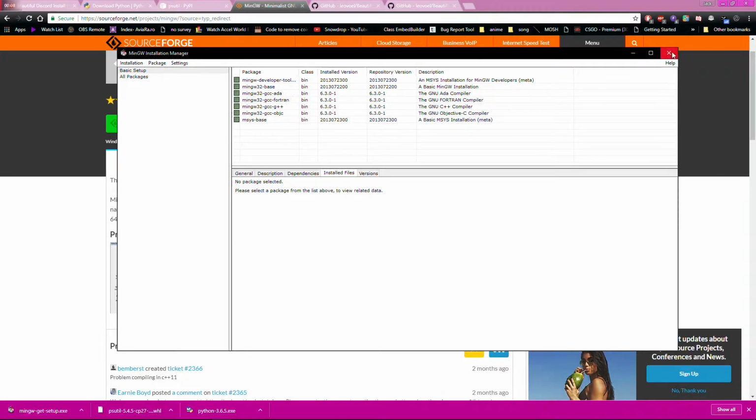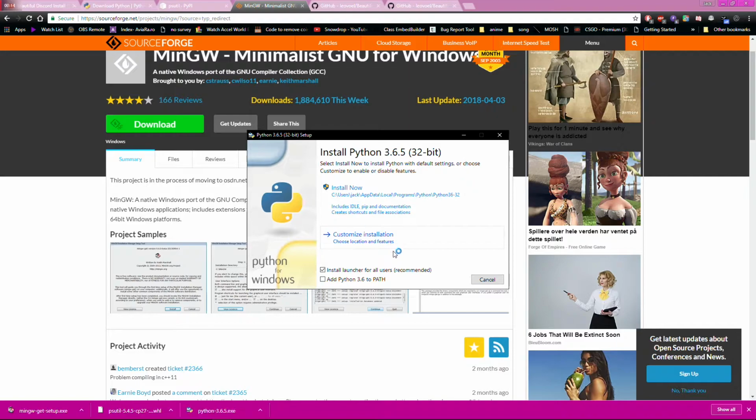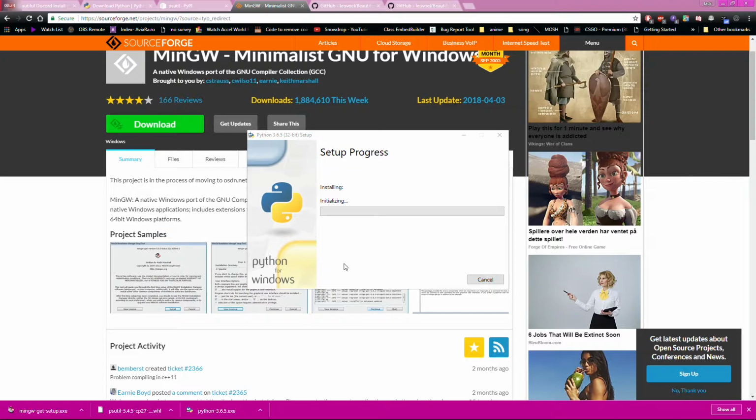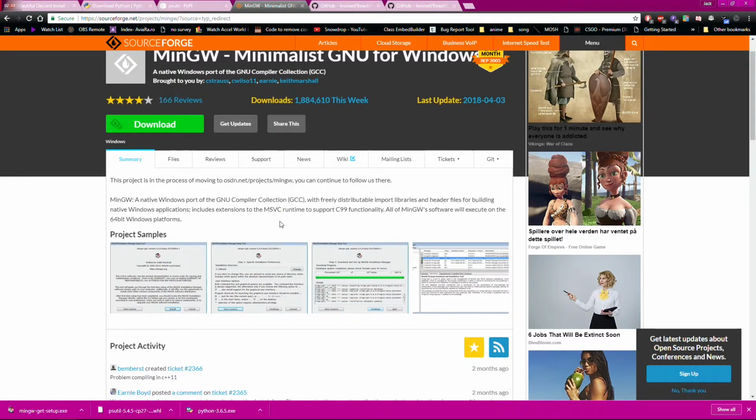You can close this window, and you should now open Python to download this. Same old thing. Add Python to your path, and all things are good. And I'm gonna cut again until we're done. And we are done. Just close that window, and we can continue on to the next step, which should be to put the MinGW into your path.